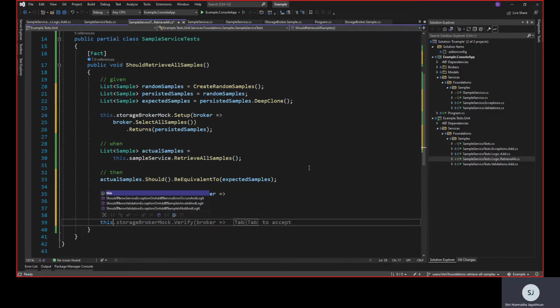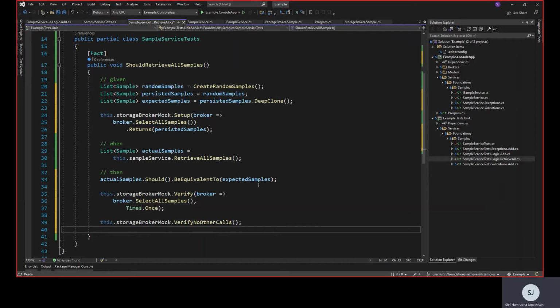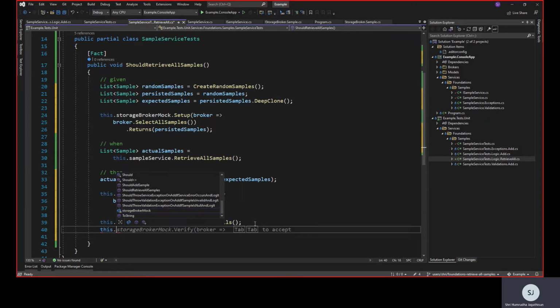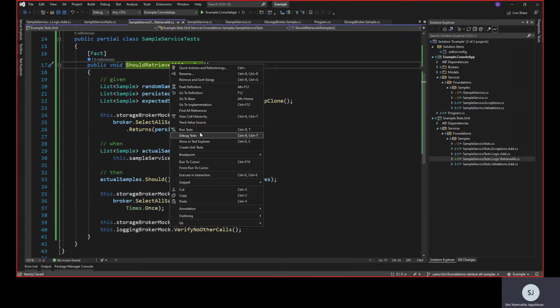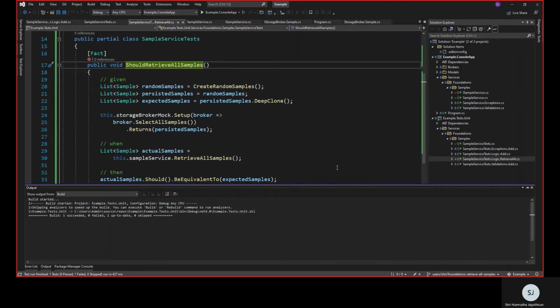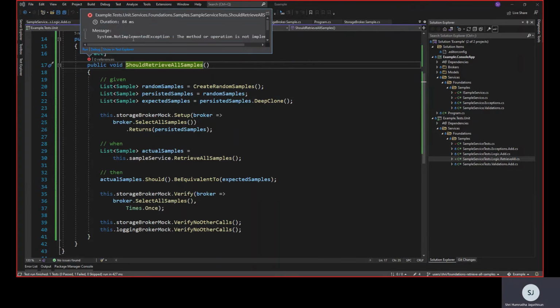Not just this, right? We're going to go to the next level with never, so that what if this workflow calls insert? It's not even necessary. That's something that we are verifying. And then it should also not call the logging broker because this is a happy path. We don't want to log anything for the current use case. So we're going to do that. So let's run this test. Any guesses on what would be the message? Yeah, it's going to be not implemented exception.